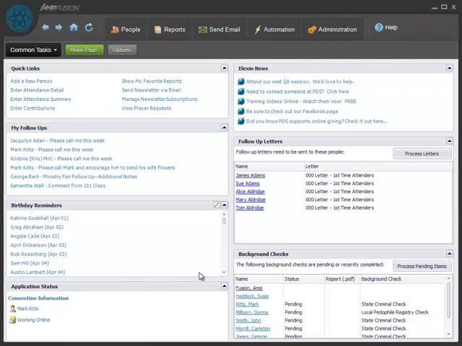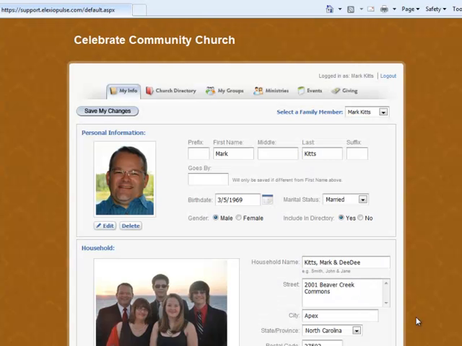There's a lot more to this system, but you can see just from a real quick look how rich this is. The next thing that I want to show you is our online portal. This is what we call AMP Pulse, and it is the website that people in your church can log into. They can update their own information.